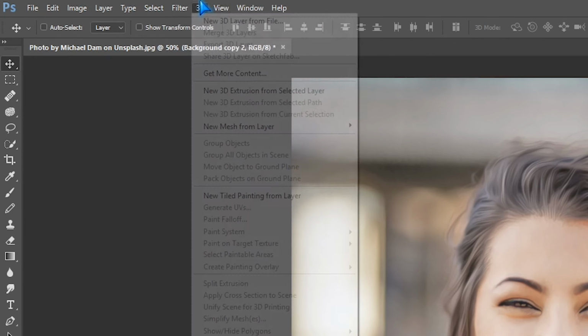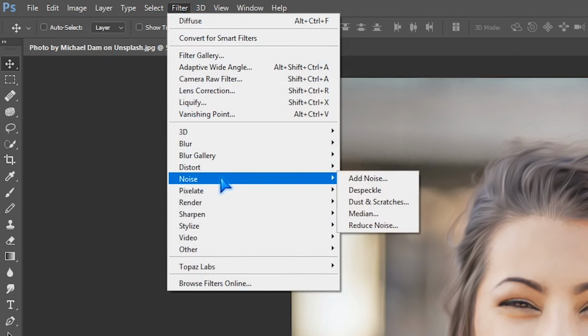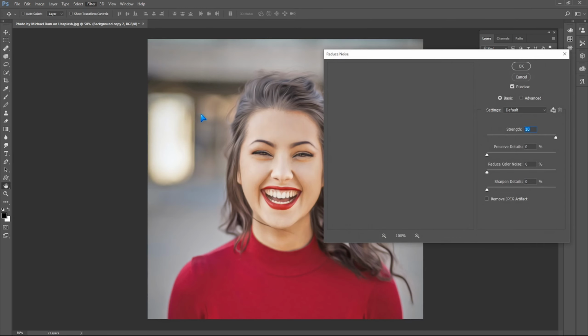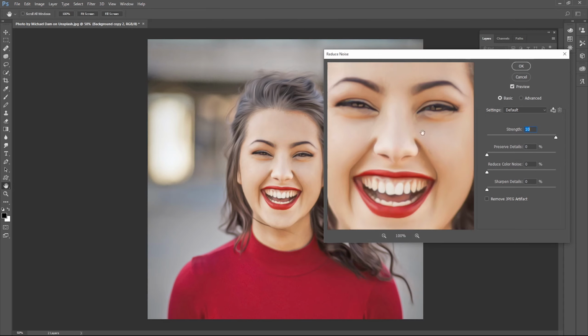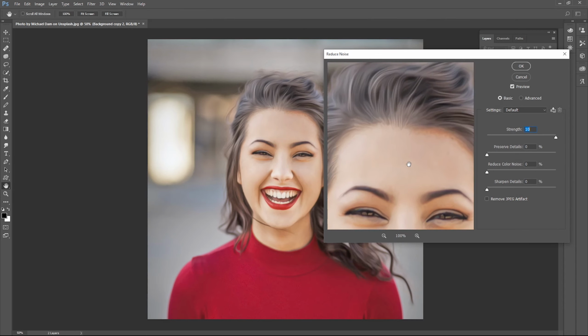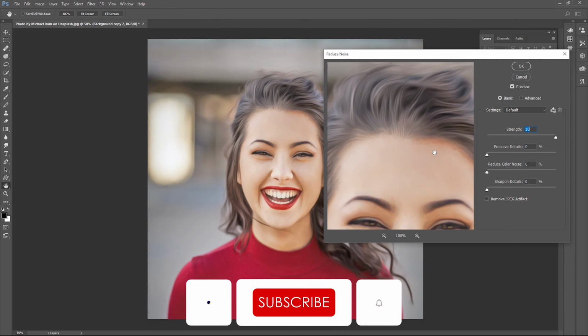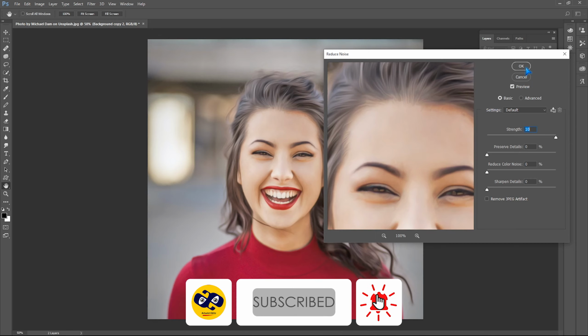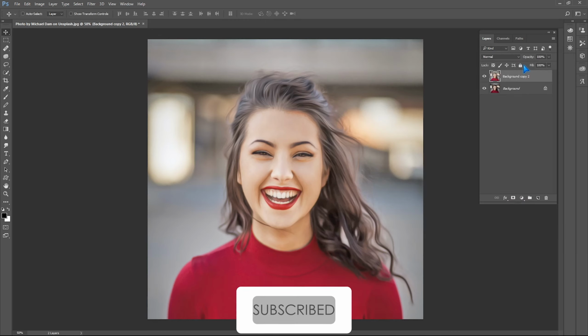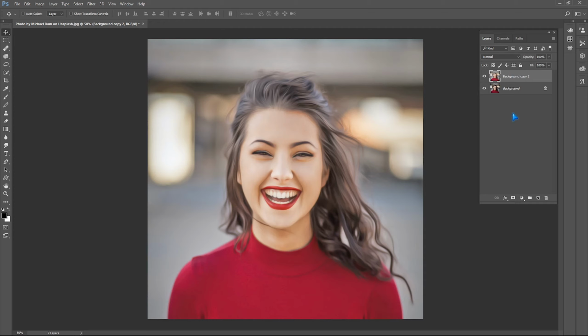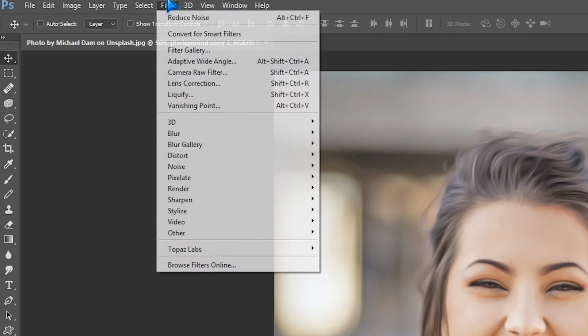Now, go to Filter menu, and, in Noise, click Reduce Noise. Go to Filter menu, and, in Sharpen, click Unsharp Mask.